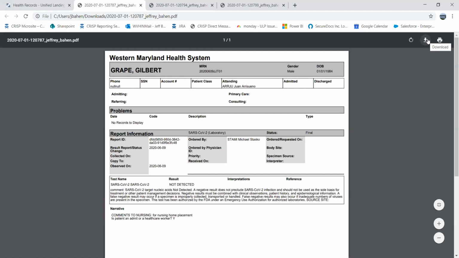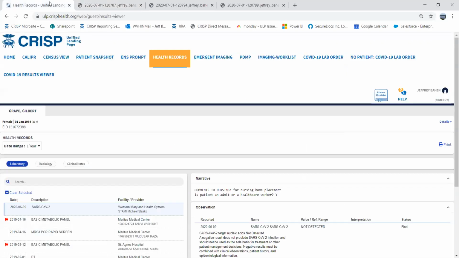From Teresa McLaughlin: Sometimes I receive COVID-19 results on one record, but not the other. For example, she can search the records and find the results in the patient health record, but they're not in the ENS prompt or the COVID-19 results viewer. When does this happen? How can we ensure that they appear on both items or multiple platforms?